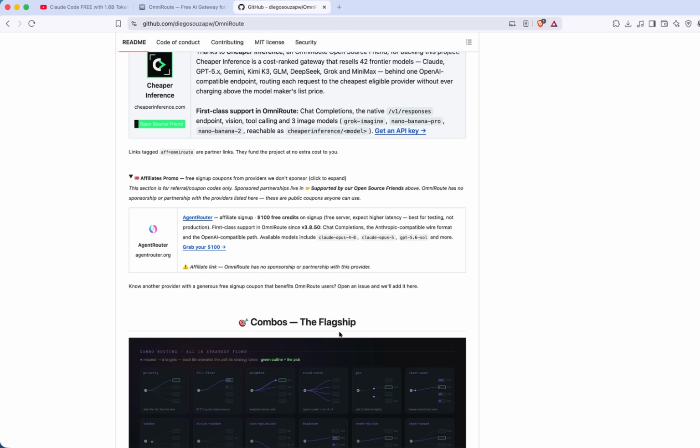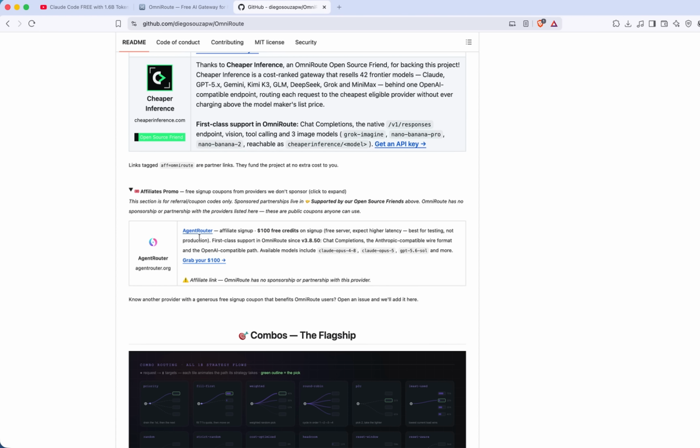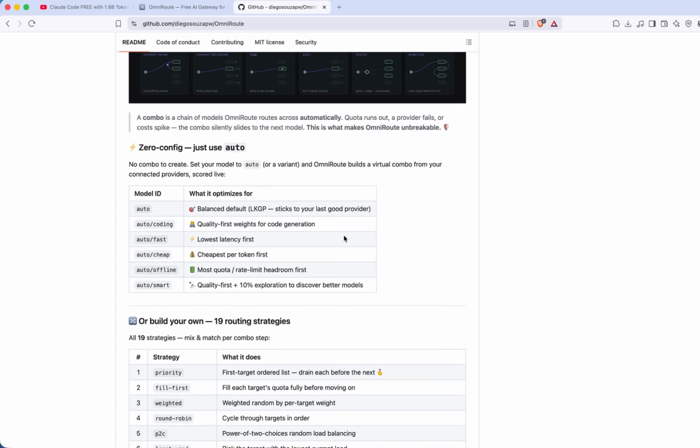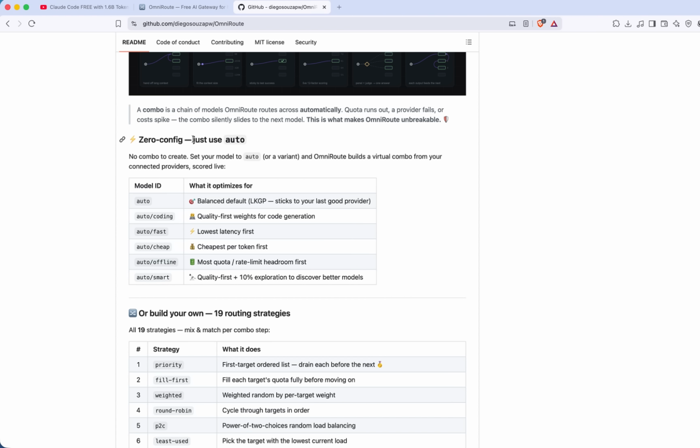It has many features. It also mentions agent router. When I made a video about agent router, you mentioned this is fake, but it is mentioned here in OmniRoute as well. I will research deeply and only then make a video on my channel. It says you can get $100, but it will increase and make $175 for free. I will show you each and everything, and zero configuration, just use auto mode.